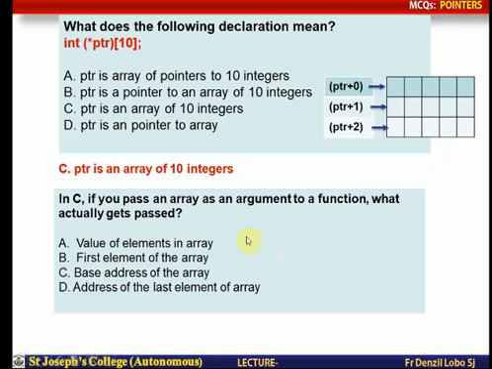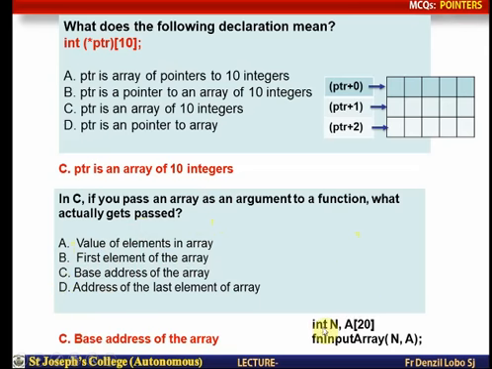In C, if you pass an array as an argument to a function, what actually gets passed? Is it the value of elements in an array, the first element of the array, the base address of the array, or the address of the last element of an array? It is the base address of the array. For example, I declare int n, a[20]. I have written a function called input array, and then I call it with n comma a. So what is this a? A is nothing but the base address of the array. Please remember that, a very important thing to remember.